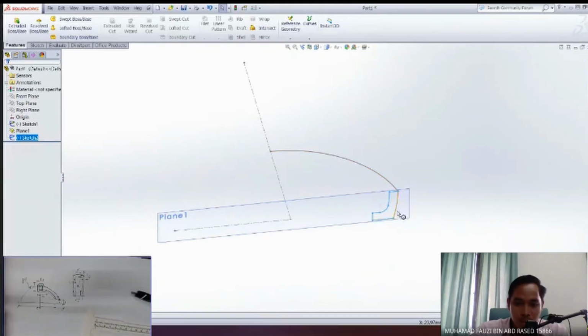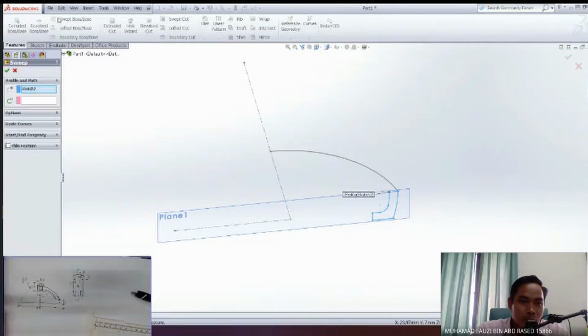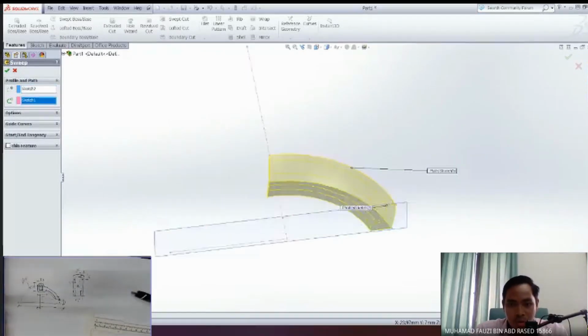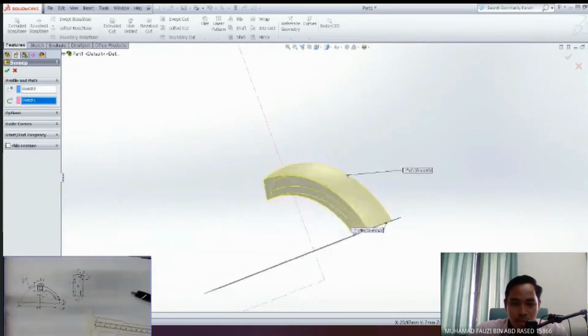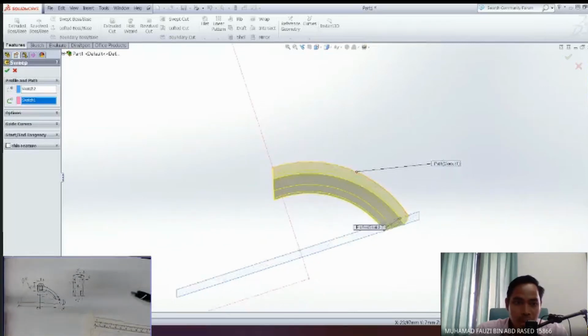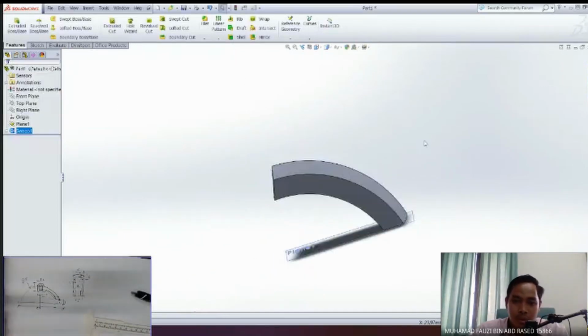Sweep, because I want to make this profile along this route. So here I just click sweep. Whenever you click sweep, as you can see here, there is profile and path. This is the profile that I want to sweep, and the path is this one. So just click this path. As you can see, SolidWorks already follows the path that I want to make. Then just click OK.